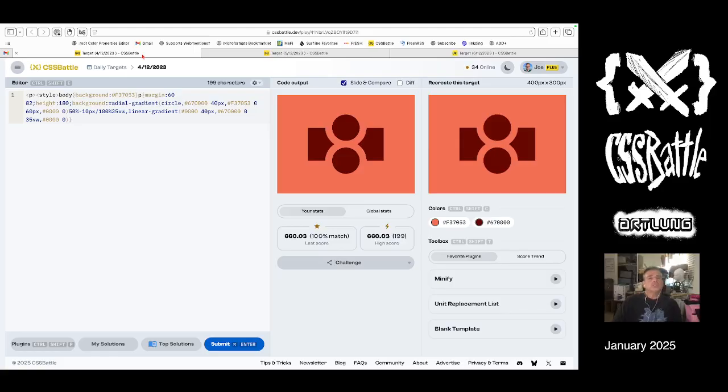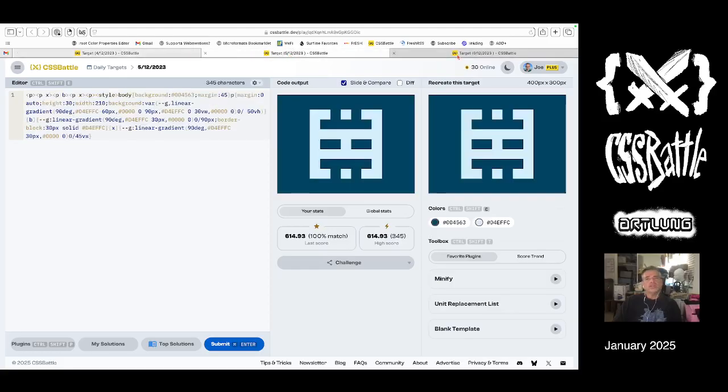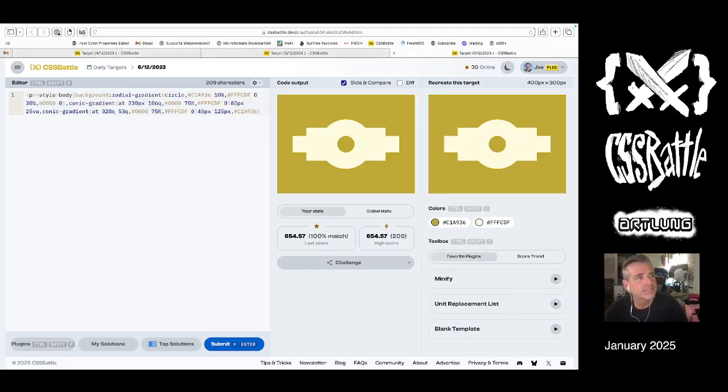So this is the December 2023 battle. That's the 4th, and that's the 5th, and that's the 6th, and that's a lot of CSS. CSS, HTML, they're awesome. They're great. Make something cool with HTML and CSS today.